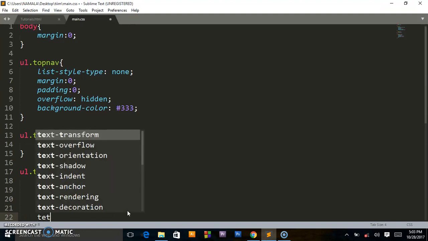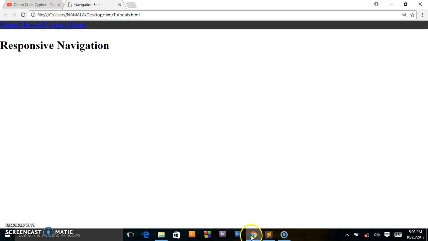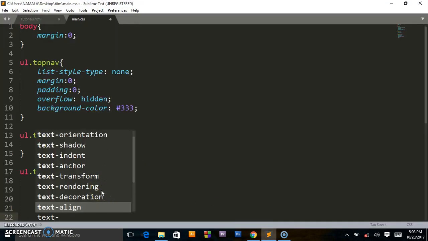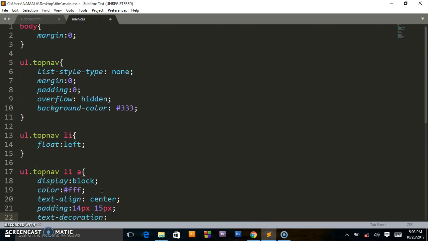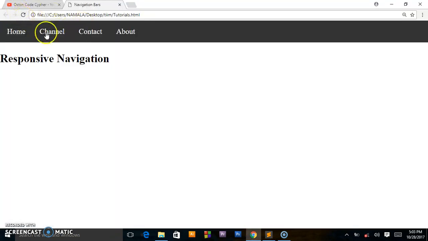We remove the underlines. By default you can see they are underlined, so let us remove the underlines. We say text decoration to none. Save that, view it in our browser. So good.